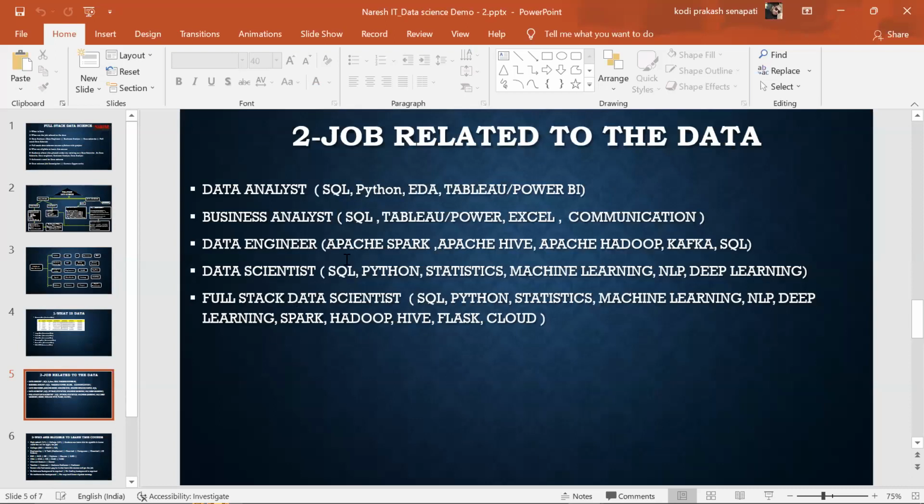Who is eligible for business analyst? SQL, Tableau, Excel, and communication are a must. What is a business? You need to talk to the leaders and to the clients where you get the projects, and you assign the projects to the developers. That is who is eligible for business analyst.